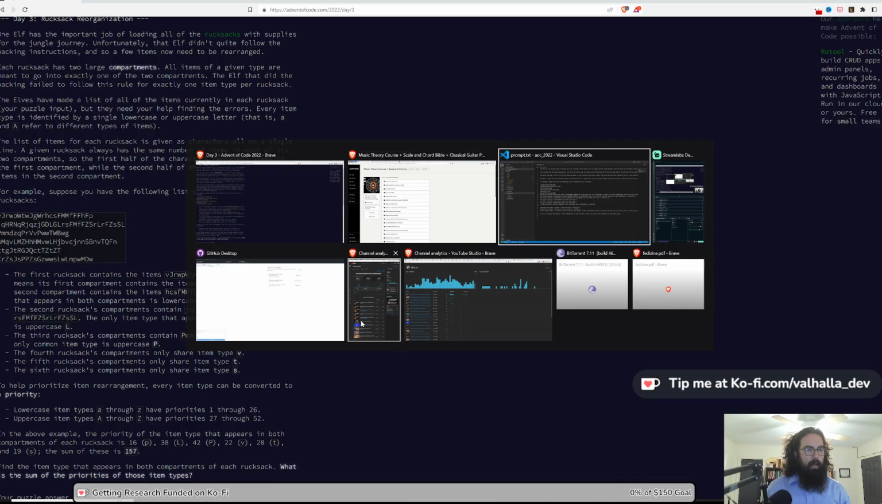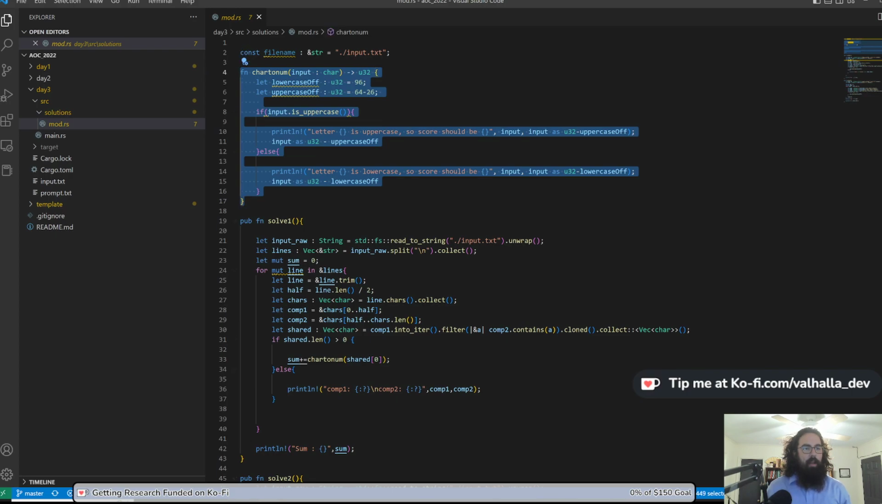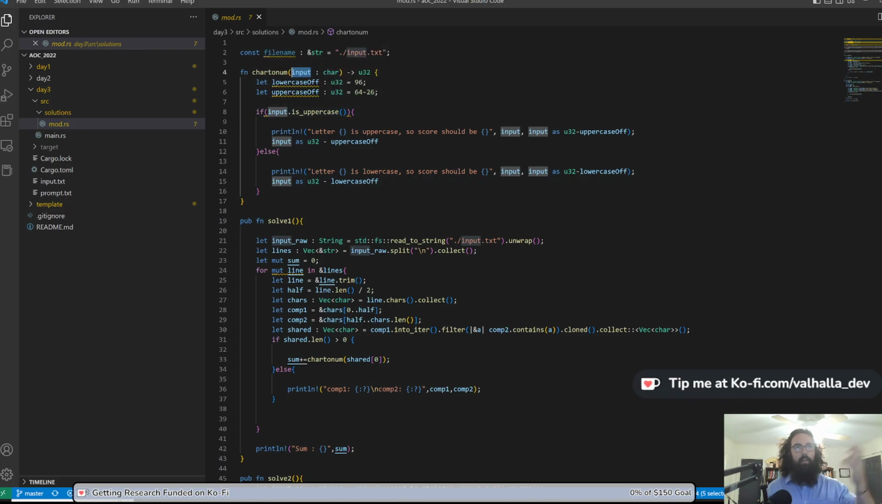So I'll pop over here real quick and show the scoring function, because that was fairly complicated to figure out. So this is our scoring function. What it does is it takes in a character and converts it to a u32, which is just an integer type. And then it subtracts a certain offset from it. Lowercase a, when it's converted to an integer, is 97. So if you subtract 96 from 97, you get 1, which is the score that we want associated with lowercase a.